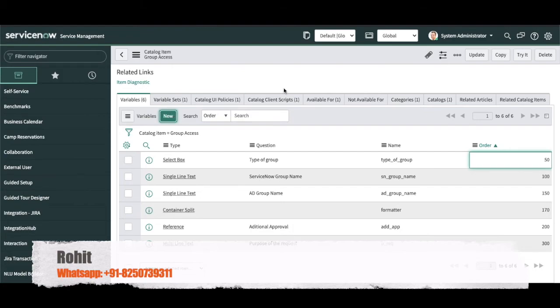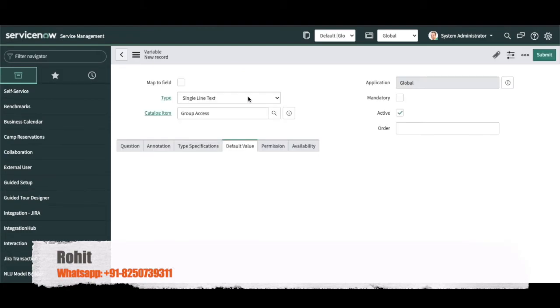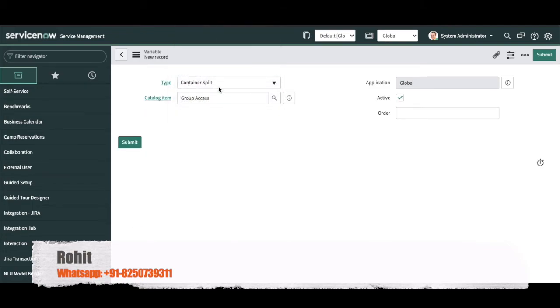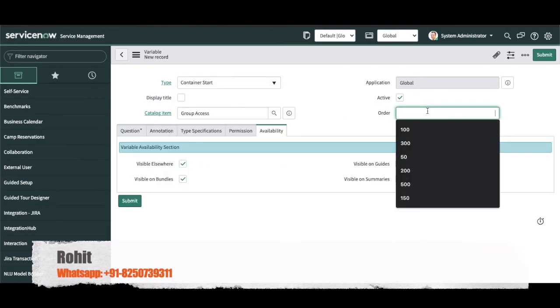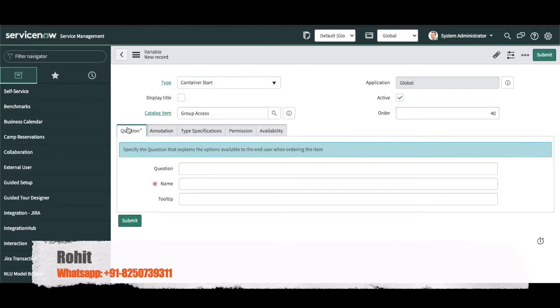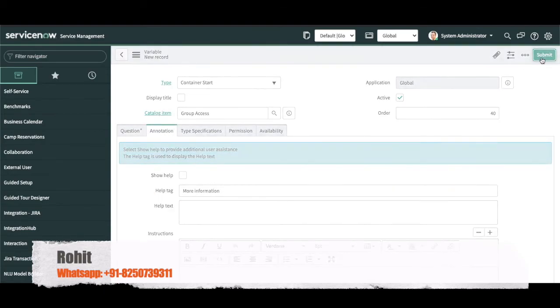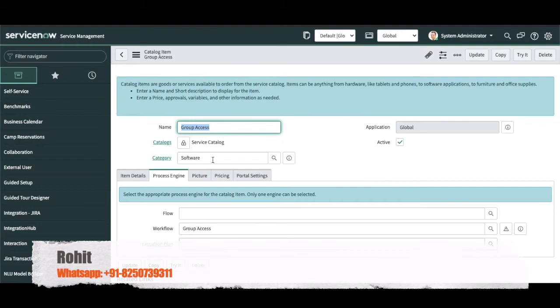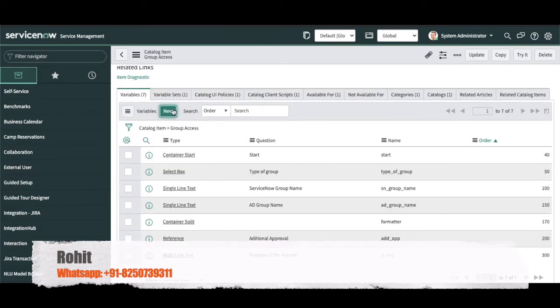So I am going to create a new variable with container start, with order 40, and then in the question I put some text like start. It came automatically. If you select display title, this question will be displayed on top of that. If you don't, you just leave it. Okay, submit that, and then we have to do one more container called container end, with order 350.